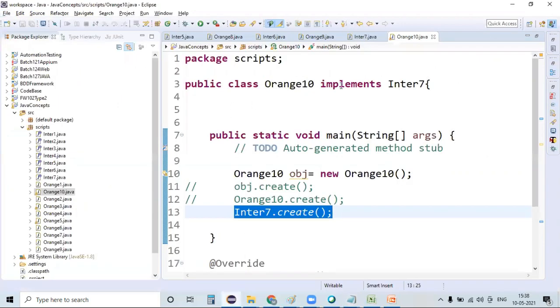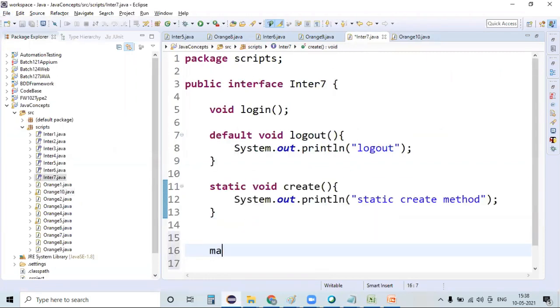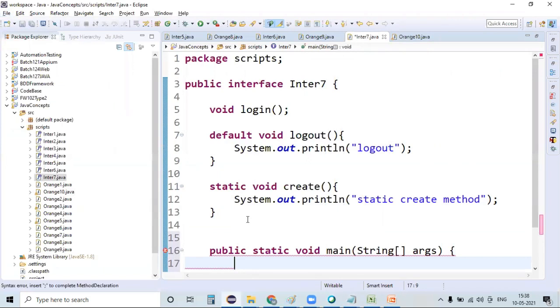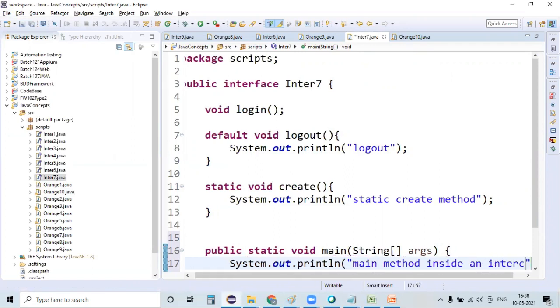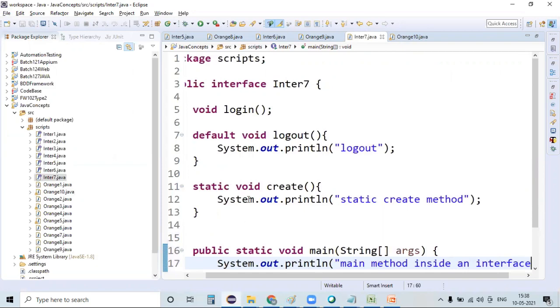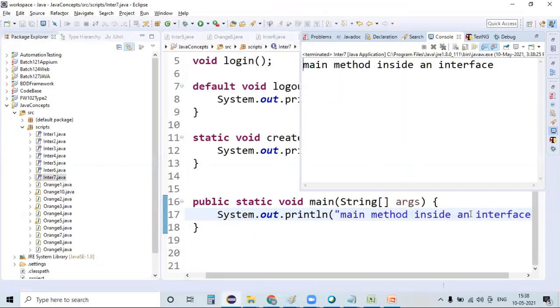So let me go back to the interface that we have created. This is interface 7, and let me type a main method. So I just added a main method inside an interface. See here, I'm just creating a main method inside an interface. And now let me try to run this particular class. See here, the main method inside the interface.